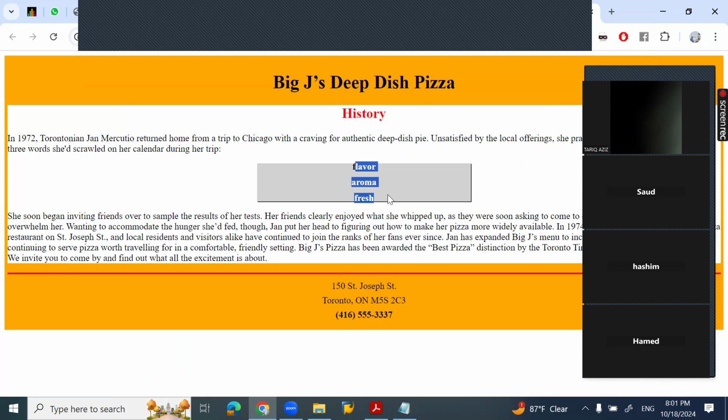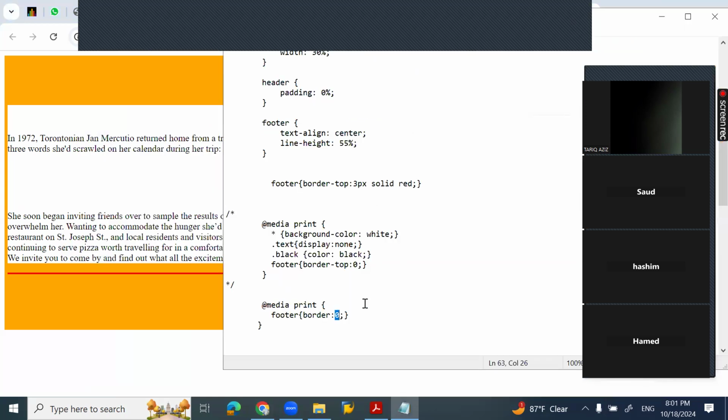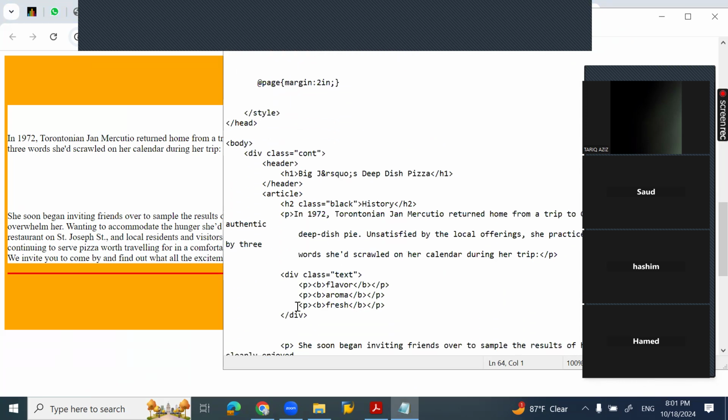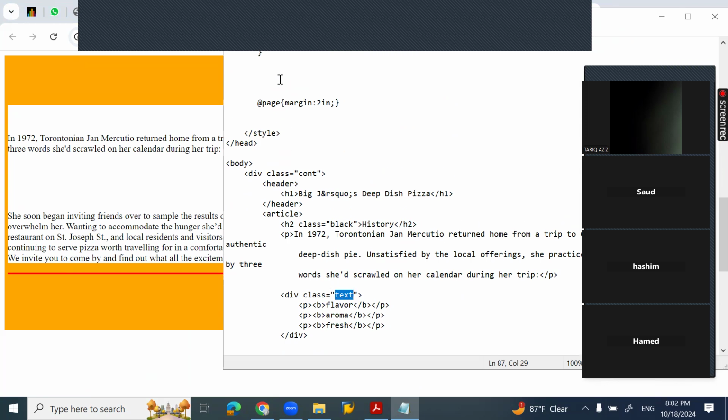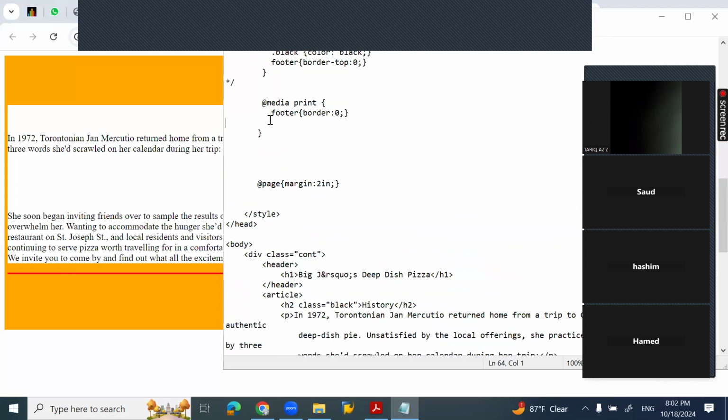These three paragraphs, I don't want these paragraphs as well. So I'll go back and ask, where are these three paragraphs? Oh, these are in the div, and this div has a class text. So what I can do is, in the text class, I'll say dot. The dot is required for the class.